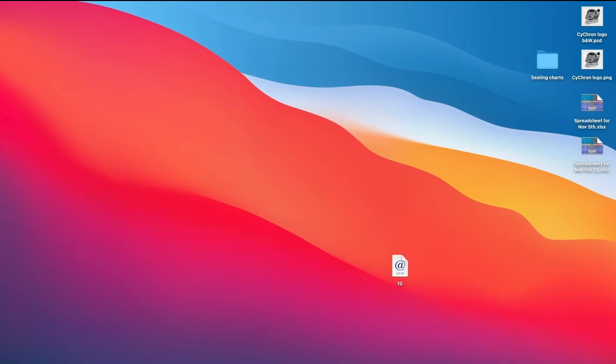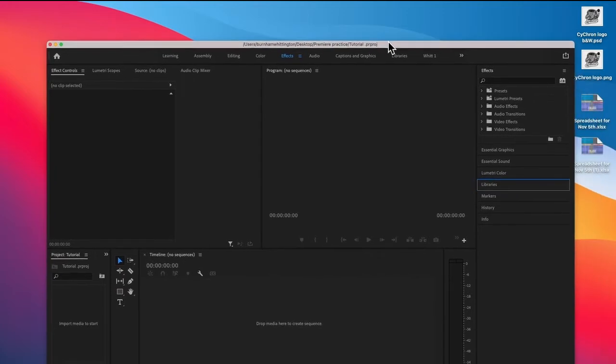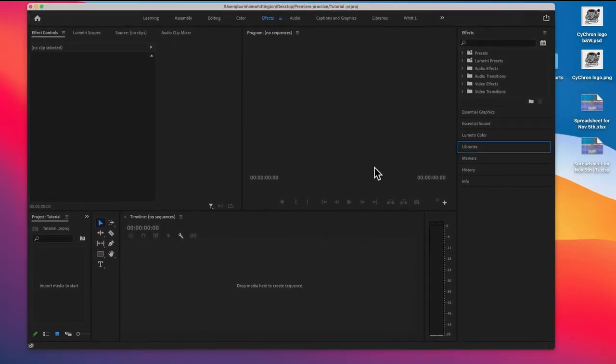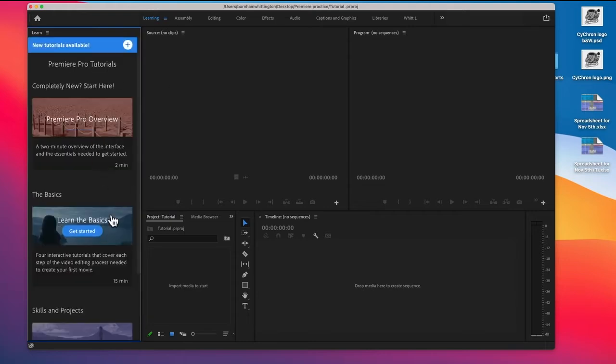All right, sorry, I'm working with 2 screens here. It put me on the other one, so let's get this on screen where you can see it. You pop up in this screen right here, which is the Learning Workspace. First thing to know about Premiere is it's incredibly powerful and detailed, so you will be learning a lot.